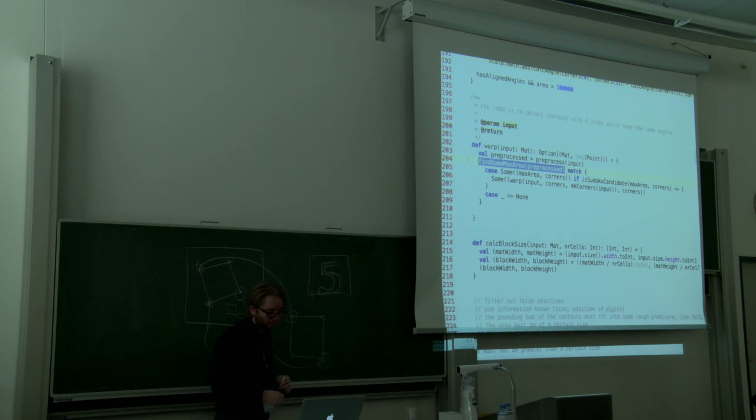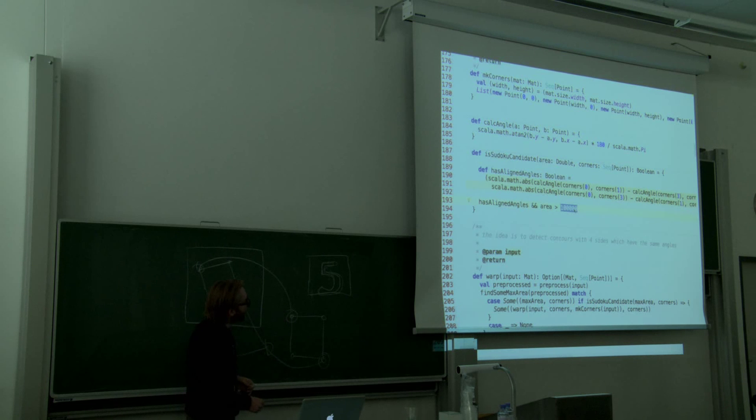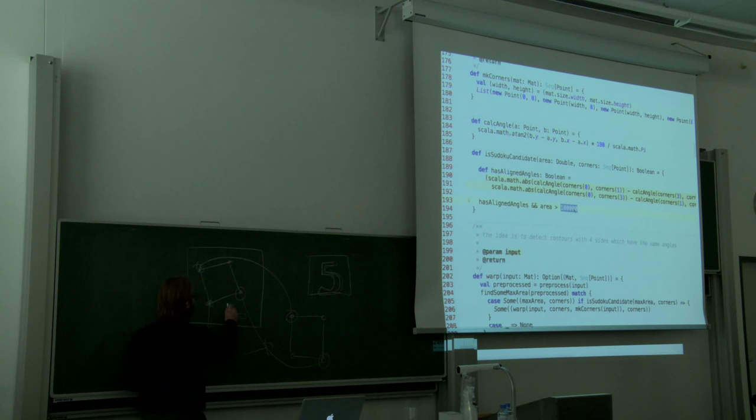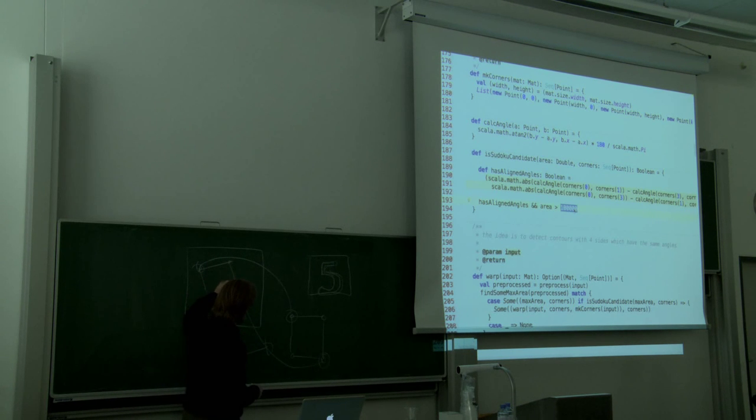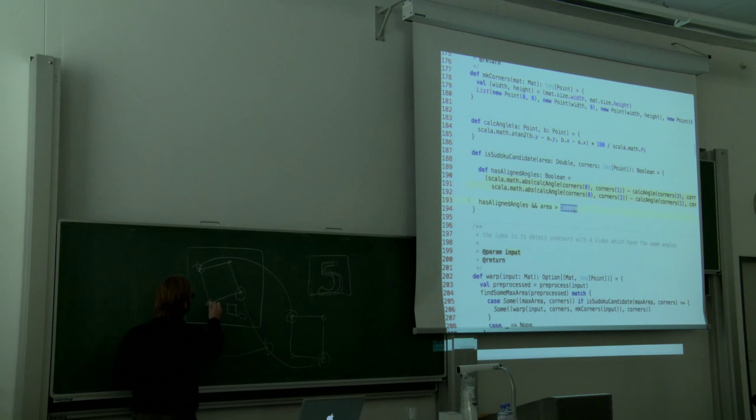So this finds some max area, returns again a Some. So this max area and the corners. And if it's a Sudoku candidate, what does this mean? A Sudoku candidate has, for example, an area greater than 100,000. So if I have more rectangles here or too small rectangles, then I throw them away. So if they are big enough, and if those lines here have certain correspondence, certain angles, then it's a Sudoku candidate.